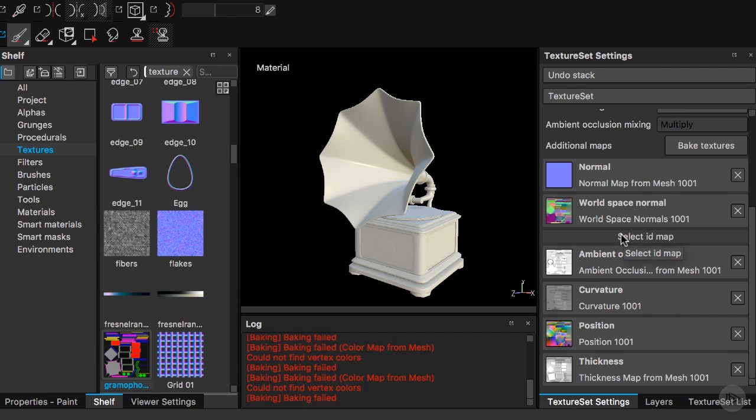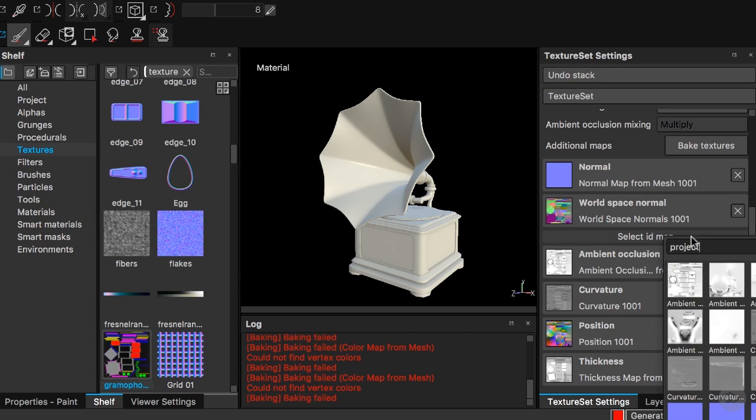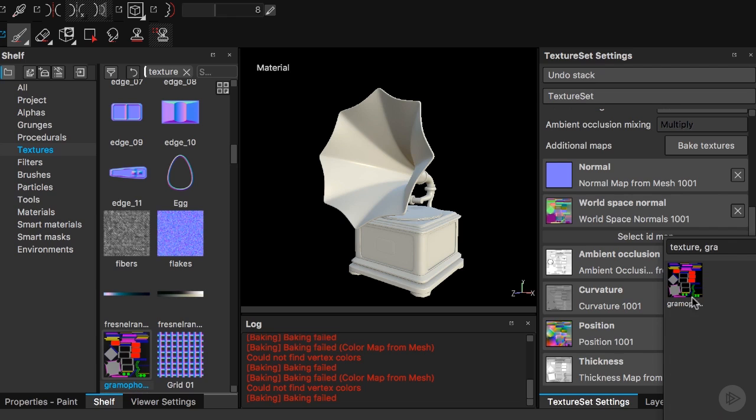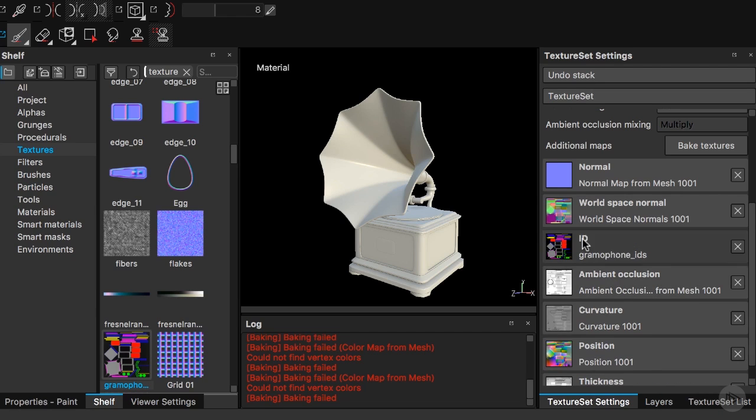Then I will go to select ID map, and I will go here and find it. The way this search box works in Substance Painter is really interesting because you can combine different types of parameters. I know that this is a texture, so I will type texture. All right, and then I know the texture is called gramophone, so I will type gramophone, and this will filter our textures pretty efficiently. So I will add that one here, and now we have added this ID map.